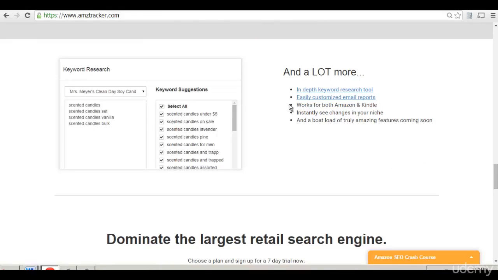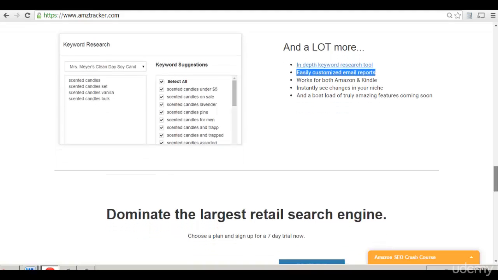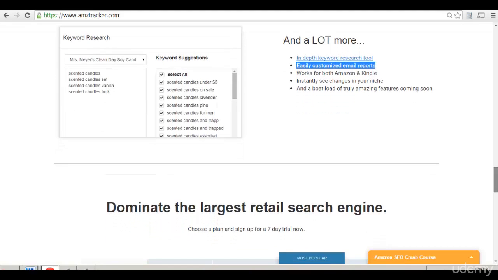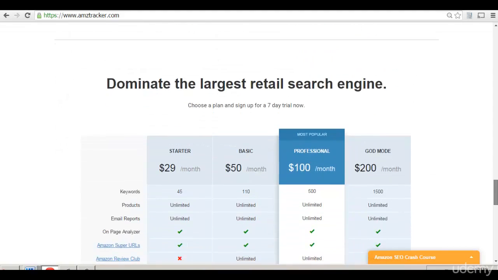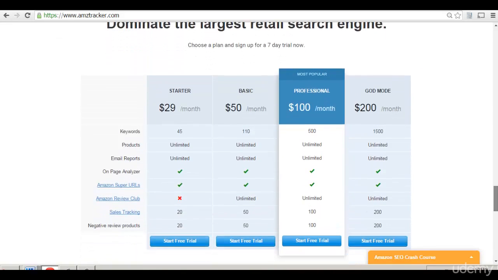In-depth keyword research tool, easily customizable email reports, which are great. I use this for some of my clients to get them hooked on this service. To teach them how important it is to actually have it for themselves, that sort of thing. And then once they realize, like, whoa, I can do all of this, I need to sign up. Okay. Dominate the largest retail search engine.